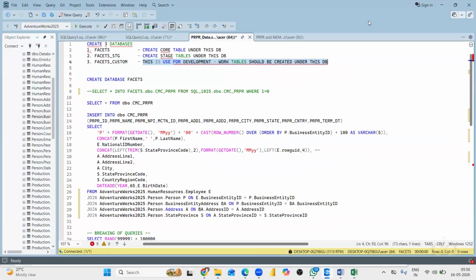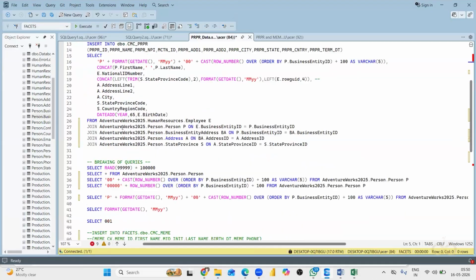Then the second table we are having is a MAME table. So for that, what query do we have here?